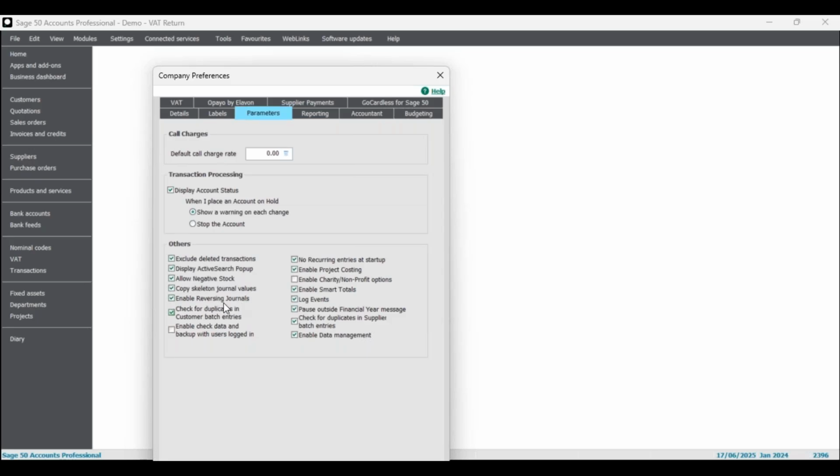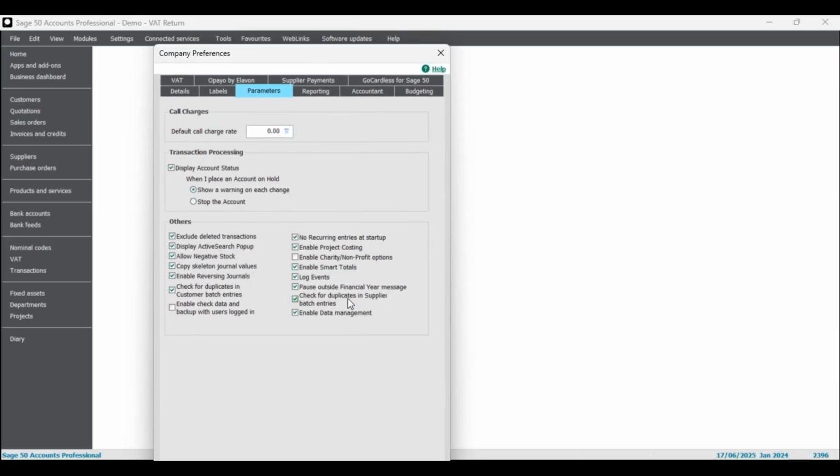Ones I'm going to fly through: allow negative stock, because it explains itself. Enable reversing journals. Guess what? It enables it to reverse journals. No recurring entries at startup. So if you've got recurring entries, that would hide that pop-up. Enable project costing, charity, log events, pause outside of the financial year message, just in case you're working outside the financial year. It warns you all the time. That gets on people's nerves, so put a tick in there.